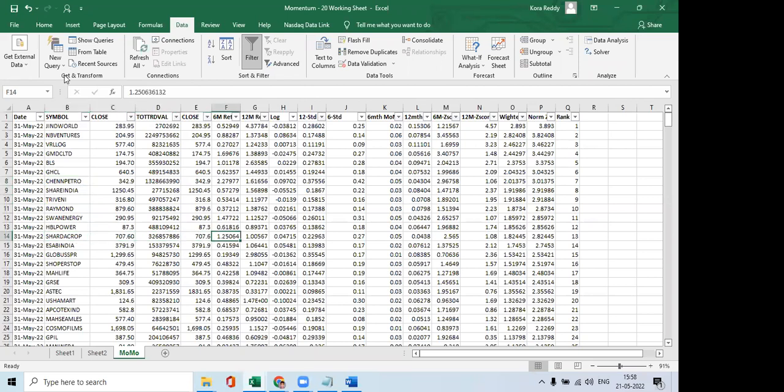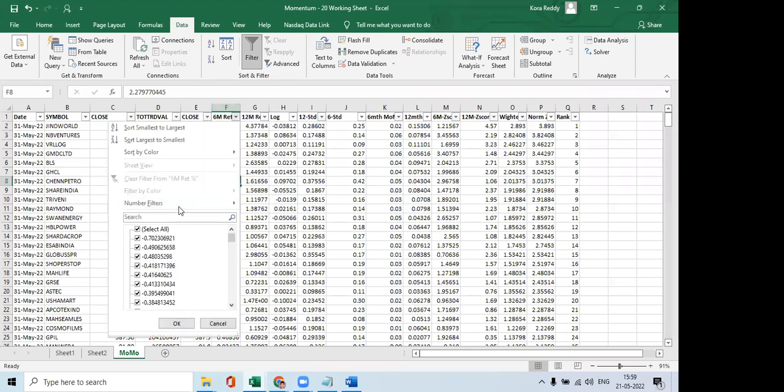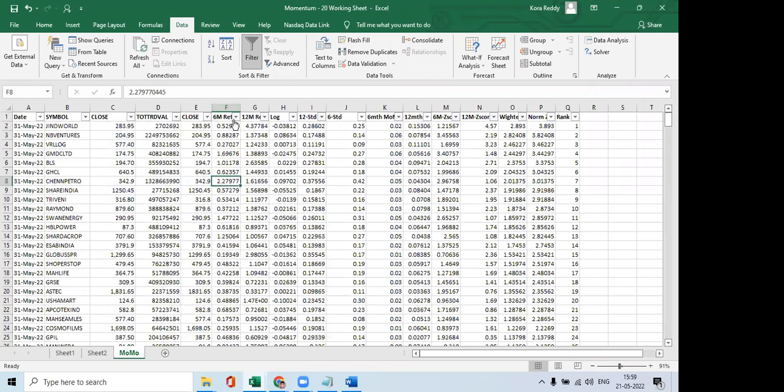6 month returns are 25%, 12 month returns are flat. 12 month returns for this stock are 4 times. In 6 months it's softened. In 6 months the stock has zoomed by twice. Chennai Petro. If you look at the top 6 month rankings, these are returns.